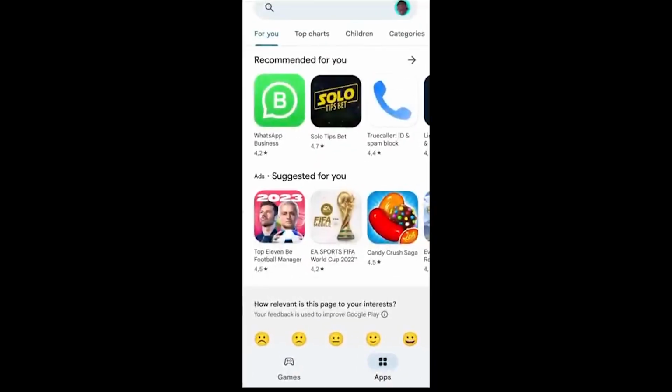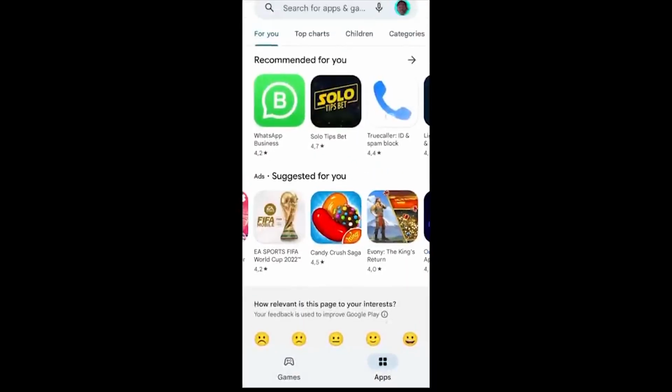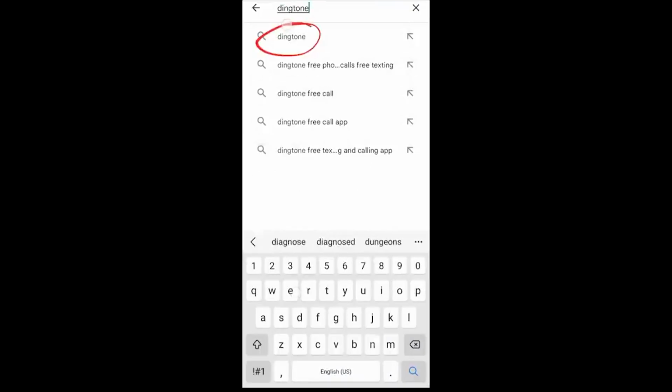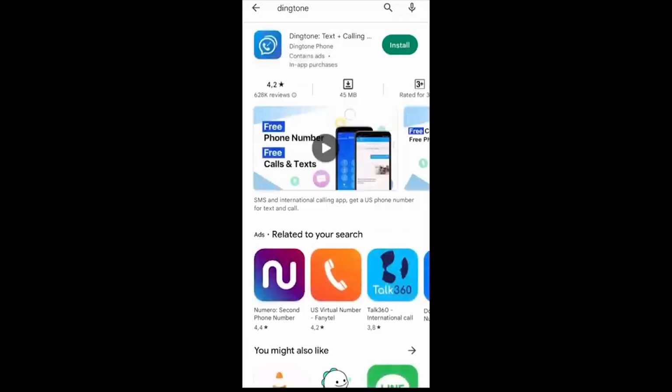So you go into the Play Store, and when you're on the Play Store, you go over to the search bar at the top right here. And when you're at the top right there, you go ahead and search for something called Dingtone. Right, so when you search for Dingtone, you can see the spelling at the top. Click on search, and you can see right here Dingtone, install.